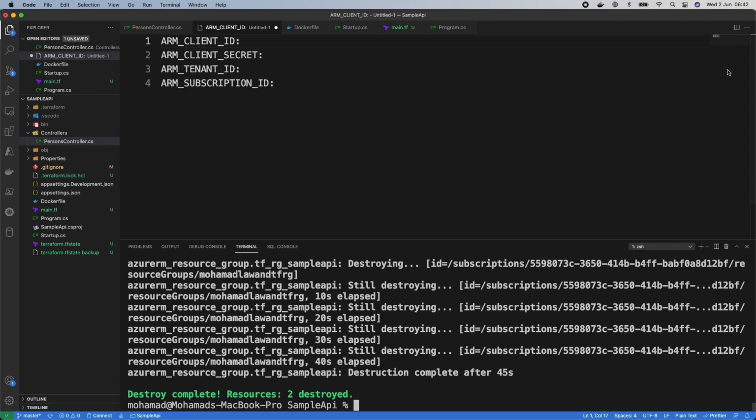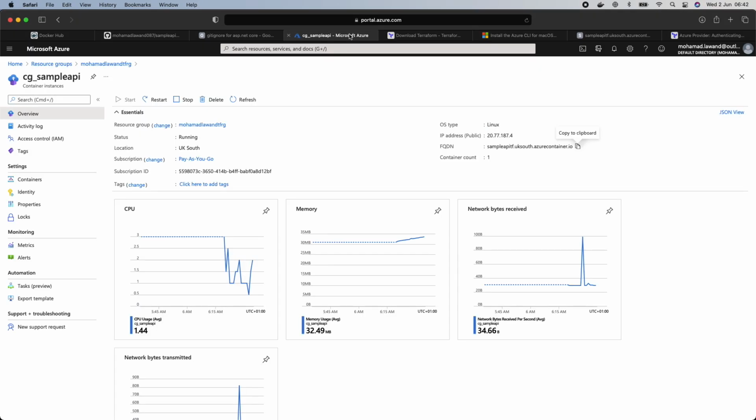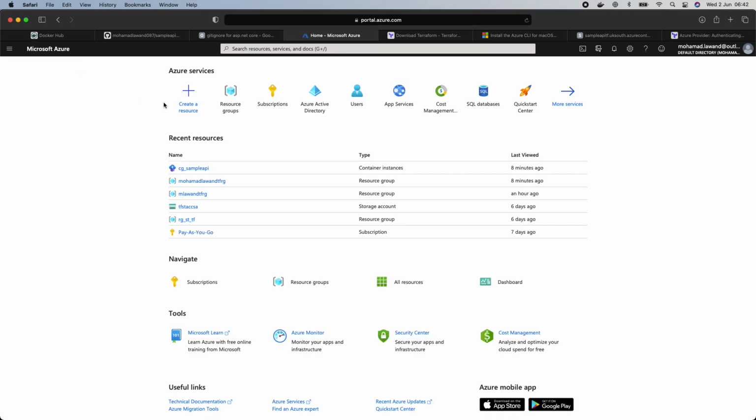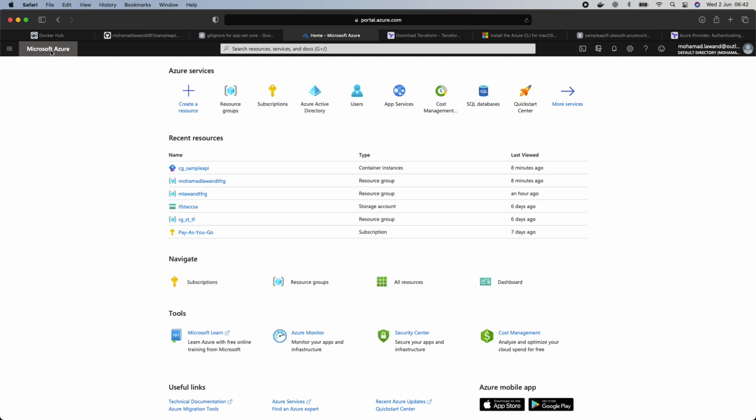Now let's go back to our Azure portal. If we go here, we should see that the one we created has been deleted because we executed the Terraform destroy. Great. The first thing we're going to do is go to the Active Directory.